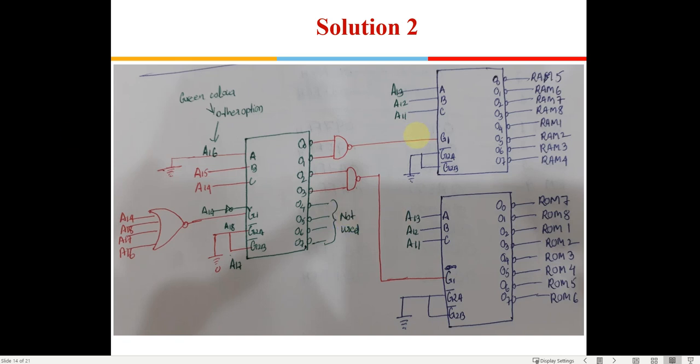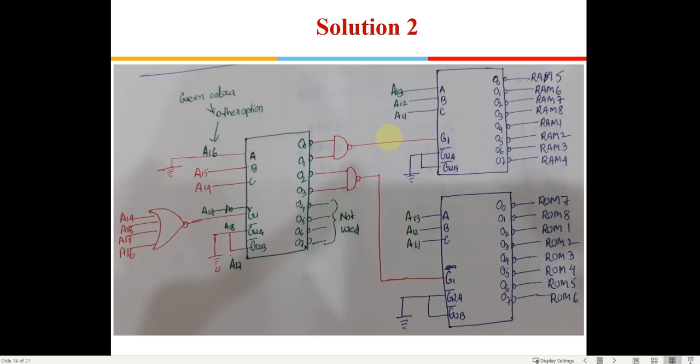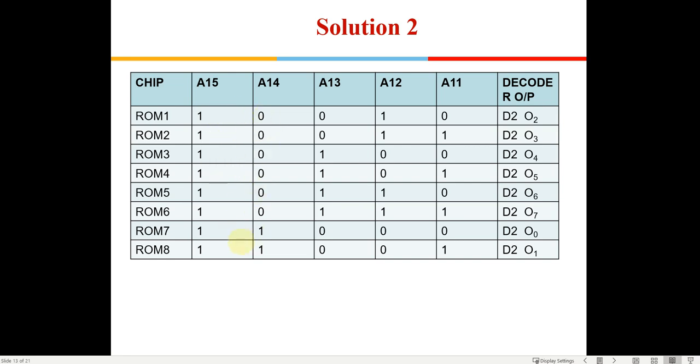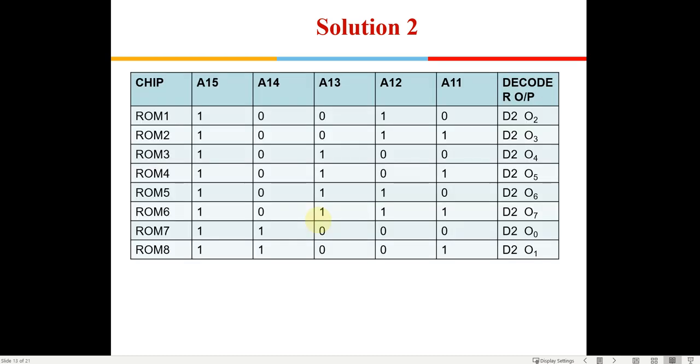We could have given A15 directly here. In these 2 chips, we could have given A15 through an inverter here, and A15 directly out here. Obviously these also will be required along with this, and we could have clubbed A15 and given it directly here. There was no requirement of using this chip, right? But we have used this chip just to illustrate that we can use 2 bits of information also.